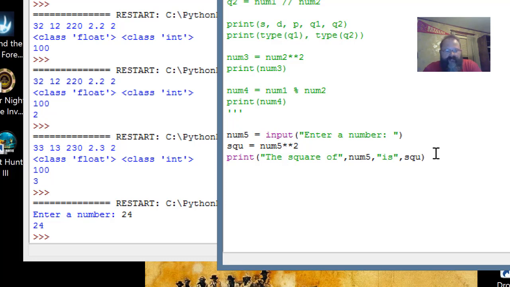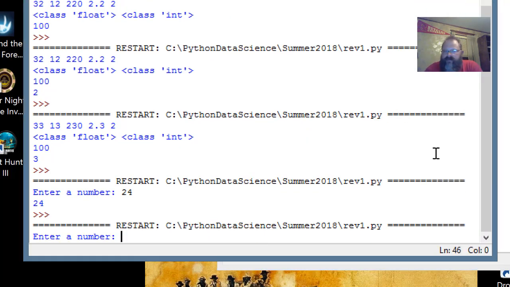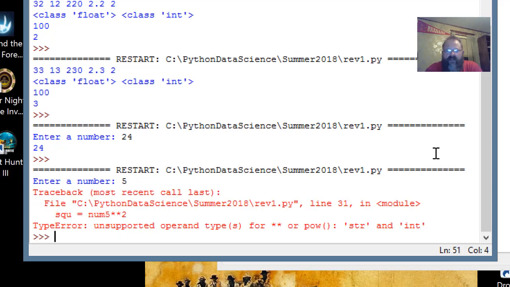All right, well, let's run the thing. Oh, enter a number. Enter a number. Maybe it'll work. I give it a 5, okay? So the square should be 25, and it should print out the square of 5 is 25.